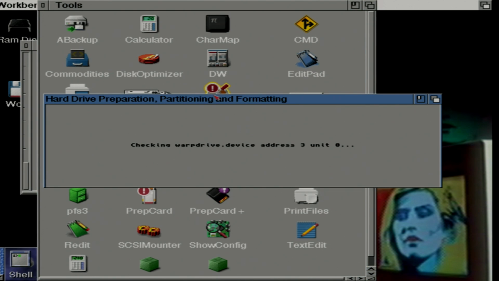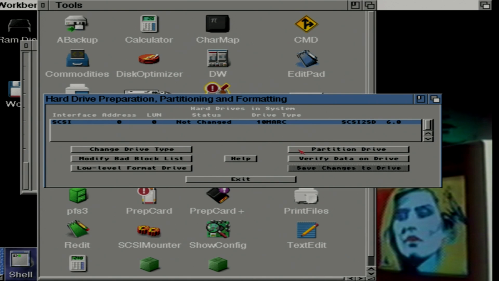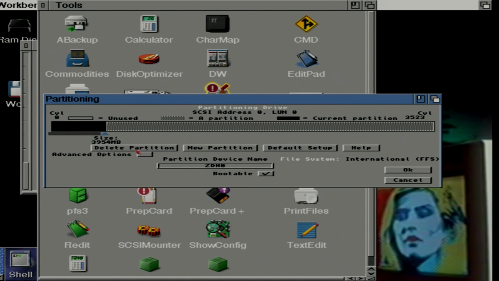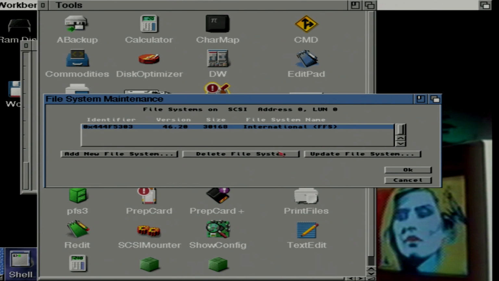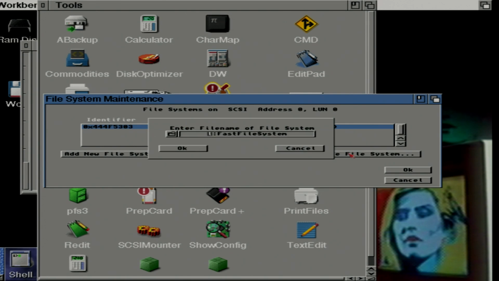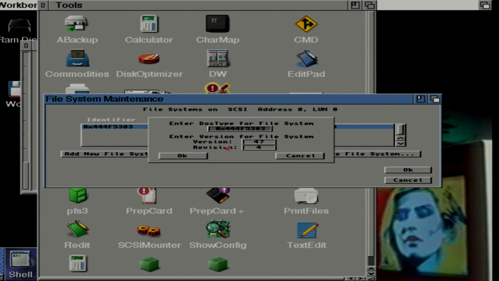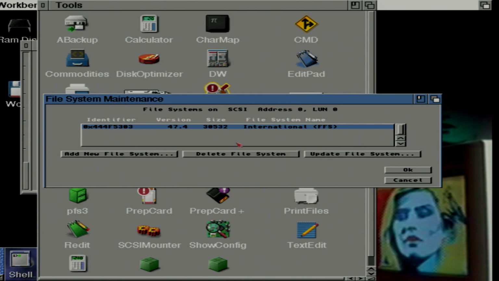Let's take a look at a few more things now that we've rebooted. We want to go into Hard Disk Toolbox and make sure it's upgraded the version of Fast File System properly. So we're going to go in here to Advanced. We're going to click on Add Update. 46.2 is the file system that it claims to have, and I bet that's the latest one, but we will, no, 47.4 is the latest one.